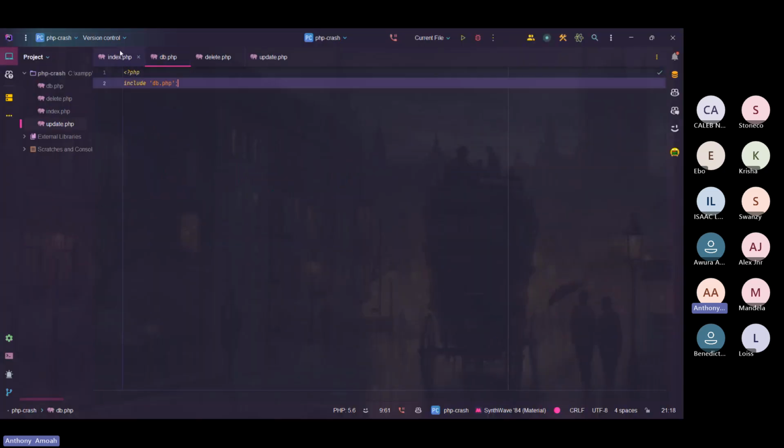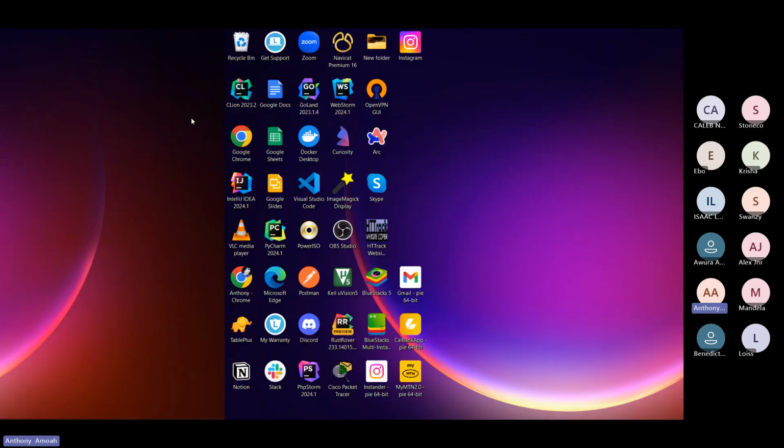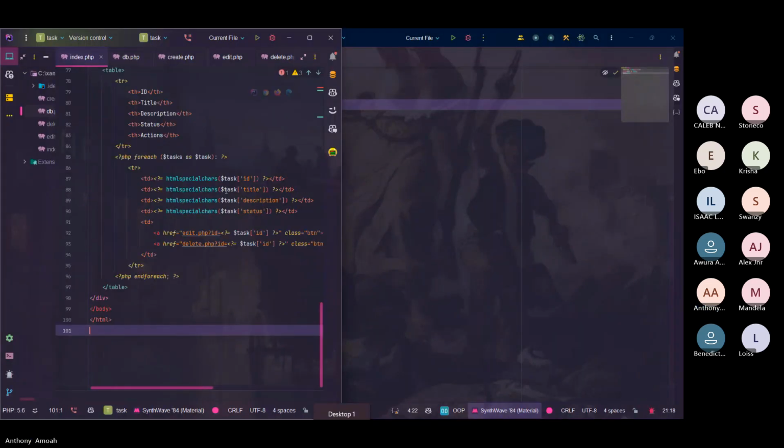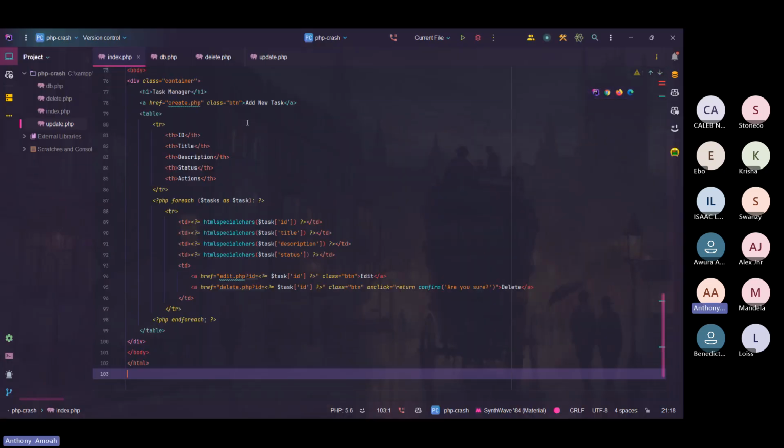Okay, so the next thing that we'll do is to create our index page. For the sake of time, I already have the design going and everything. So I'll copy it and paste it, and then I'll explain what is happening in there. All right, cool.